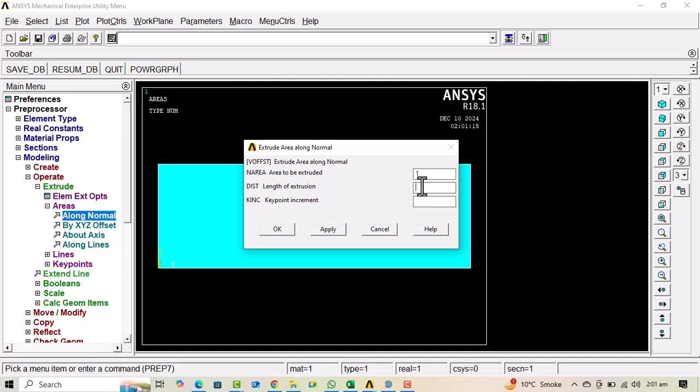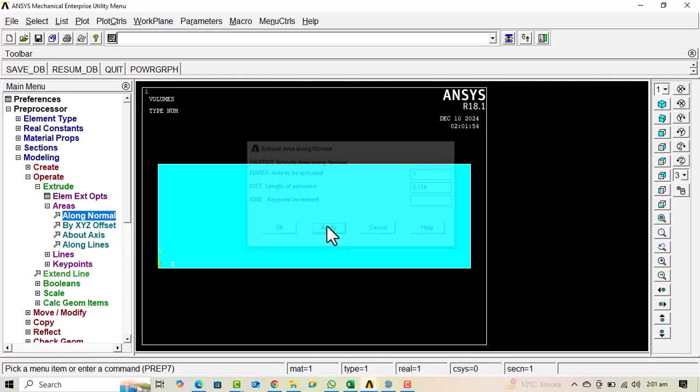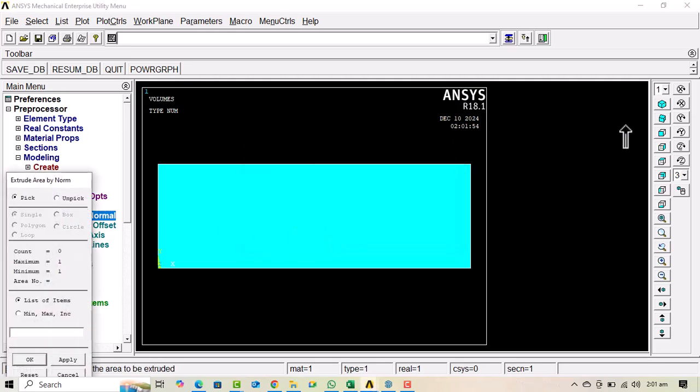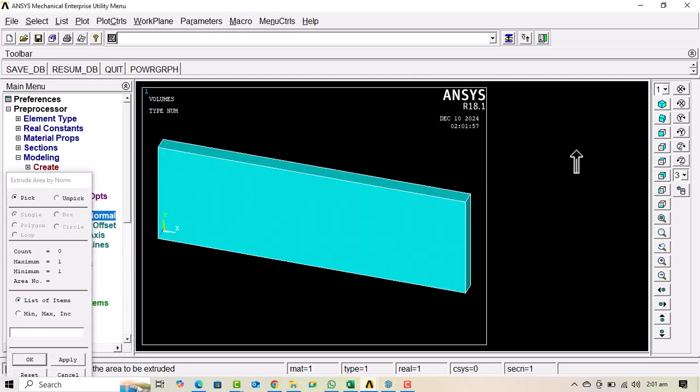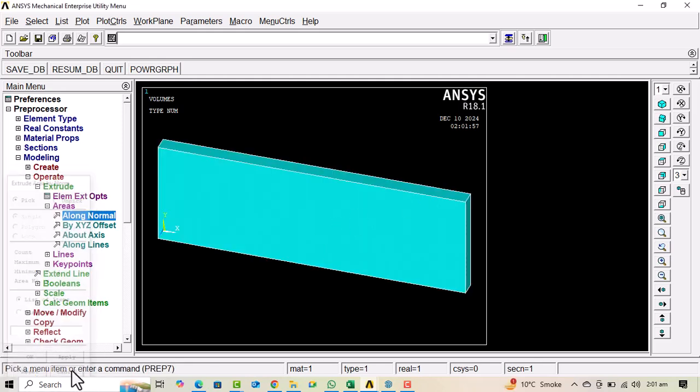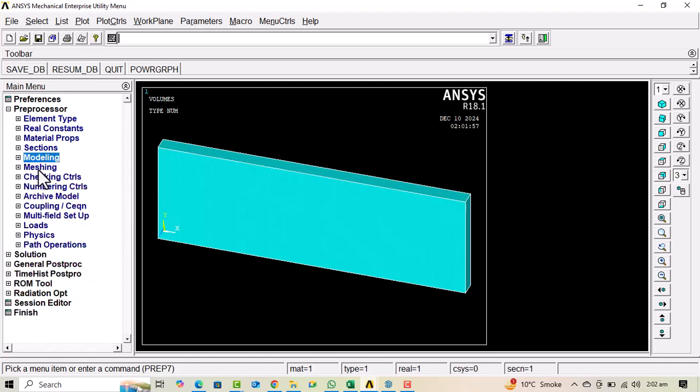Whatever the thickness of your brick is, you can apply it. I am considering a thickness of 0.114 meter for my whole brick wall, and now I have applied. Now you can see that it has been converted into a volume. After this I will close this modeling menu and I will go to meshing.